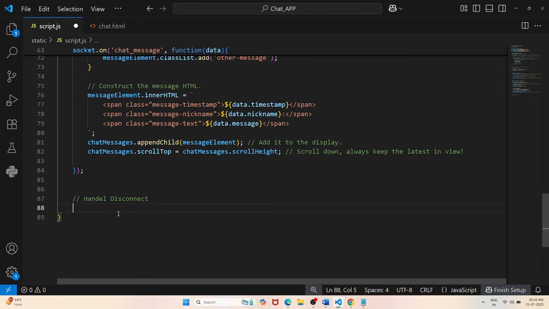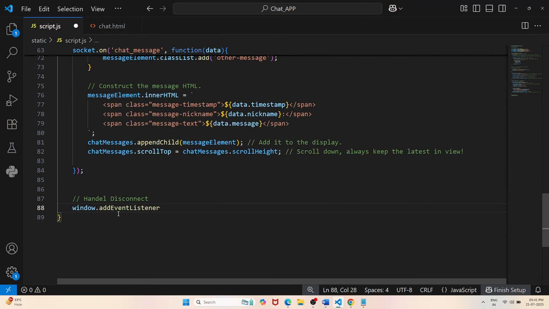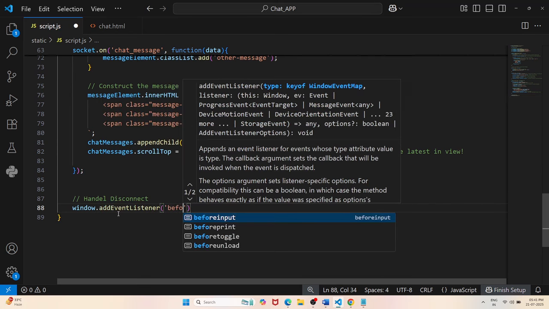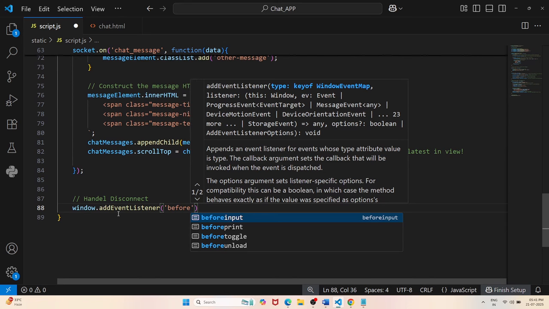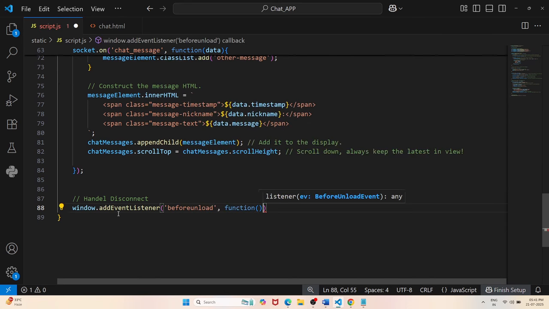All right, finally, a little cleanup. This event fires just before the user leaves the page. This is our chance to emit a leave event to the server so it can gracefully announce that you have left the chat.